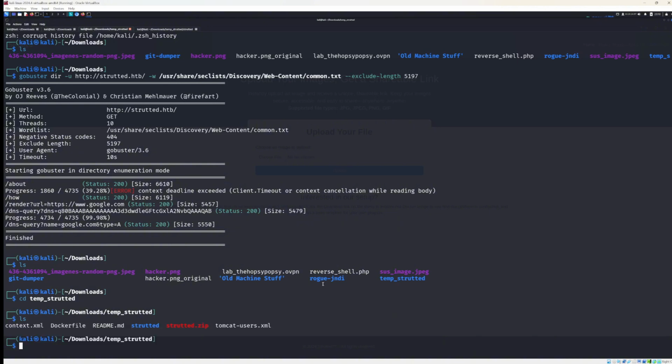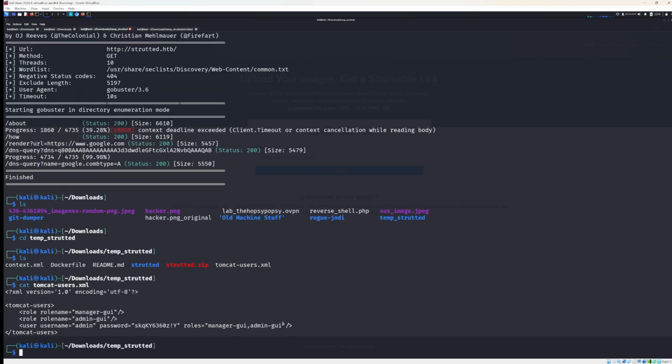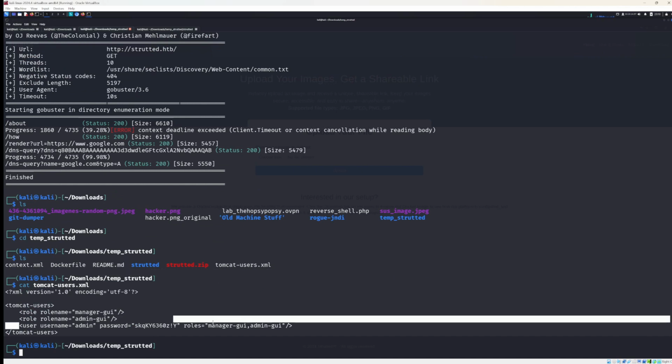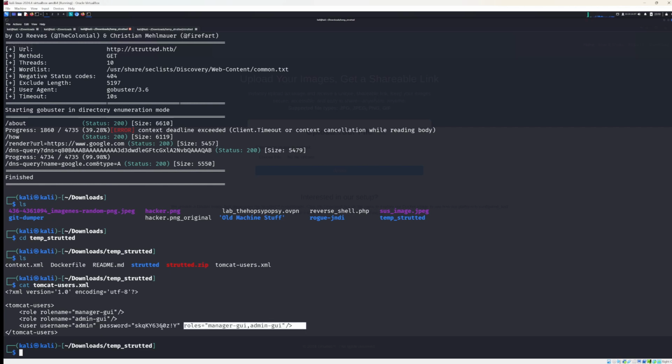In temp, Struts, if I show you, this is the Struts zip, and then you just unzip it, and you get all these files. So the first thing I want to talk about is if we cat Tomcat. And why we care about Tomcat is because it literally just gives us a user, admin, and password.